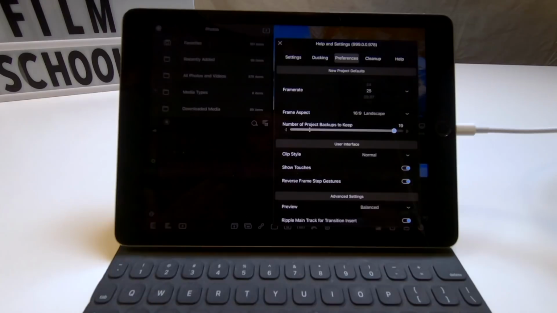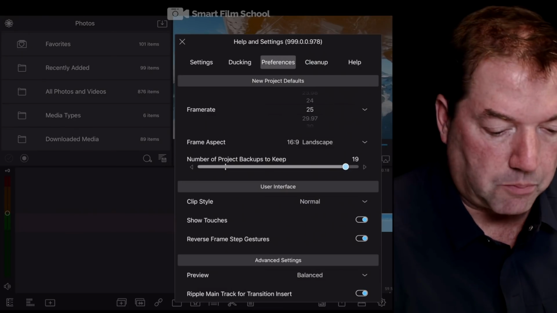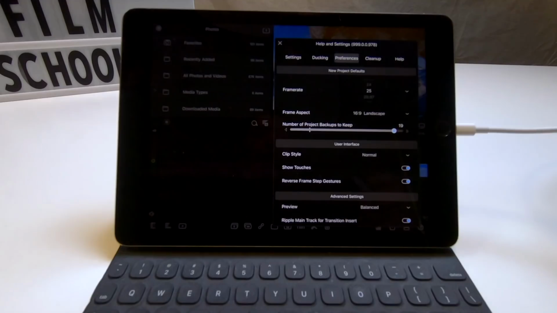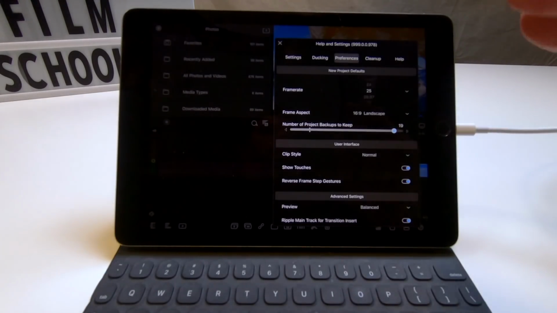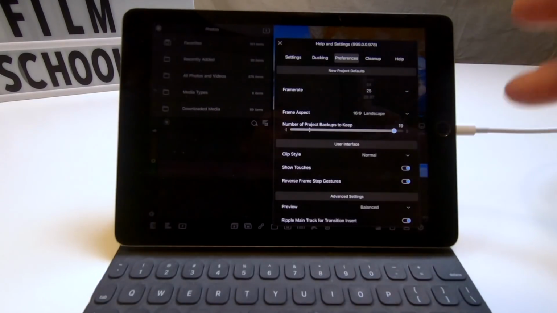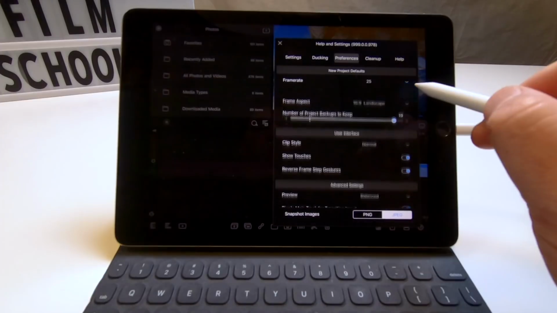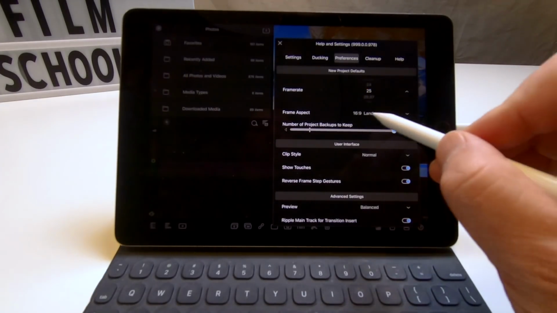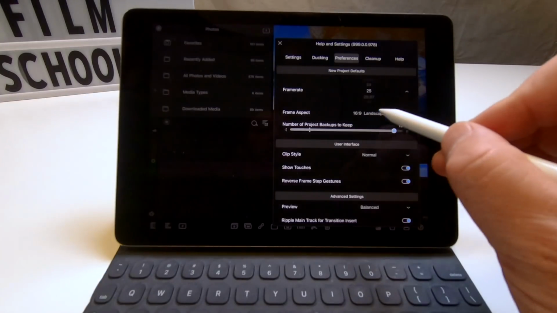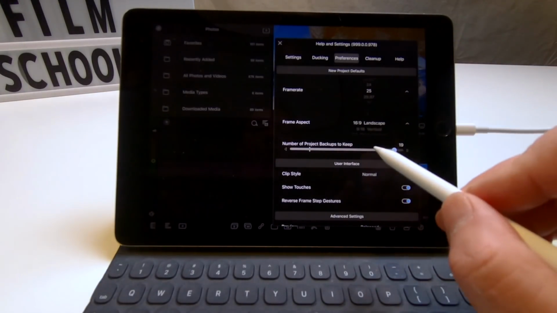And then if you come over to preferences, now these are going to be like the global settings. In the earlier version of the app, it was called global settings. So if you're going to be working in 25 frames per second because you're in Europe, or 30 frames per second because you're working with smartphone footage, you can change those here. So by default, you'll be set up for 16 by 9, 25 frames per second, and so on.